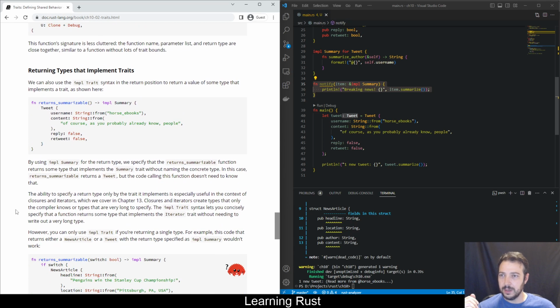Okay, returning types that implement traits. We can also use the impl Trait syntax in the return position to return a value of some type that implements a trait, as shown here. Okay, so we have like returns impl.